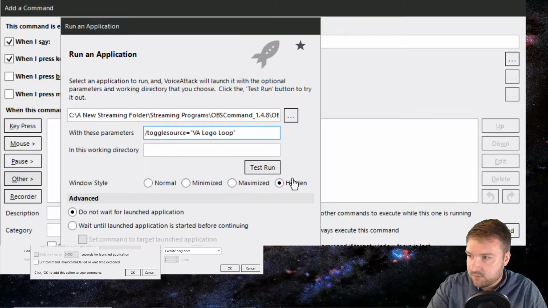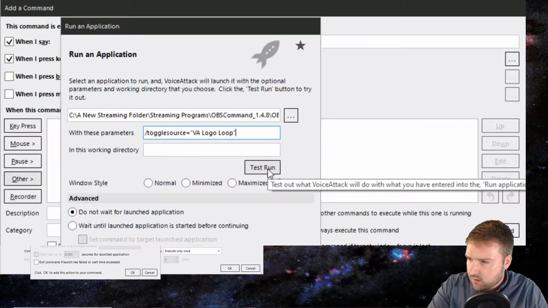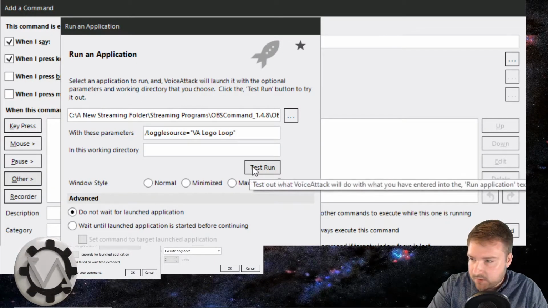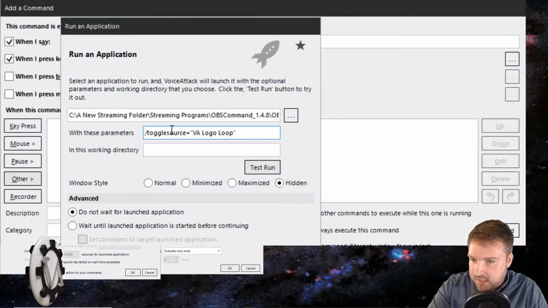And we can actually test it right now to see if it worked. It should pop up here. It worked. Boom. So yeah, always test first. And since this is set to toggle, we can just toggle it on and off.